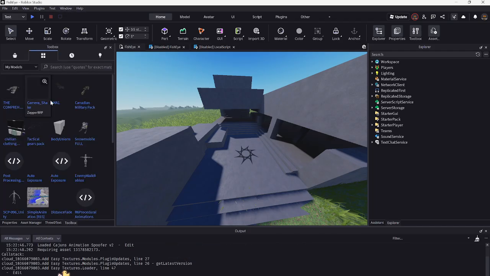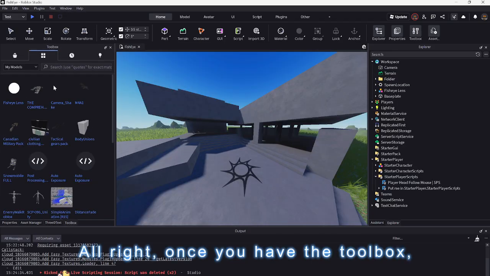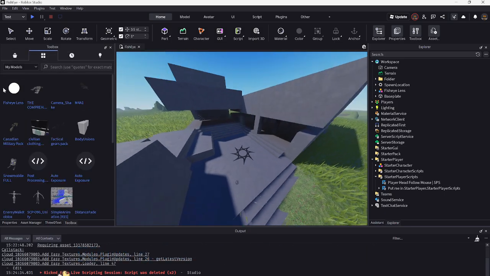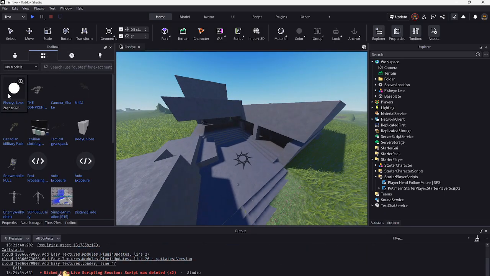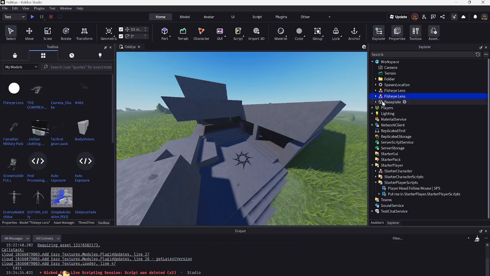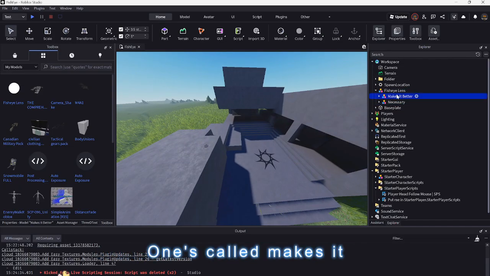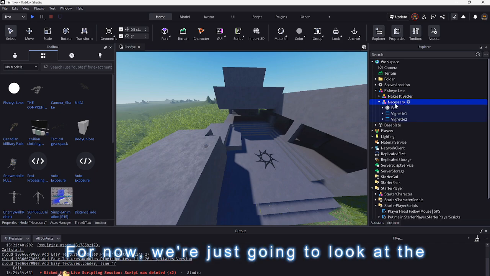It should pop up. All right, once you have the toolbox, you're gonna go over to inventory, and it should be the one on the top left. Simply drag it in, and you'll have this model here. There'll be two models here. One's called Makes It Better. The other one's Necessary. For now, we're just gonna look at the Necessary.